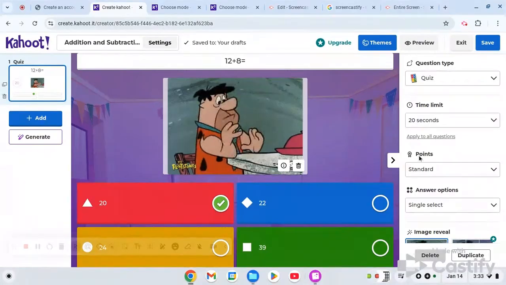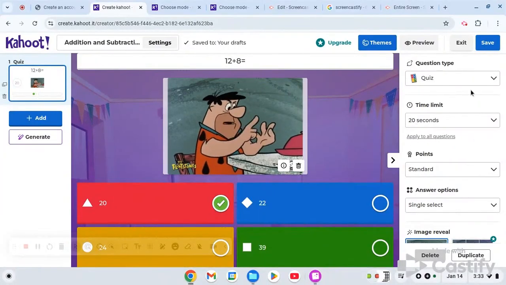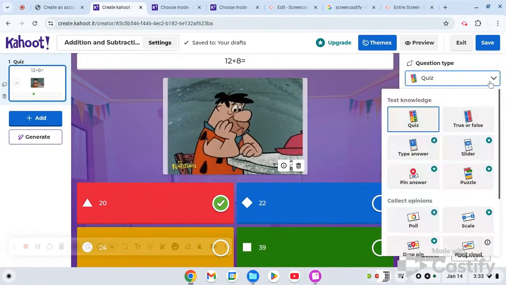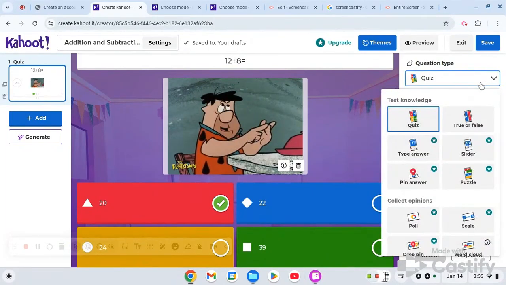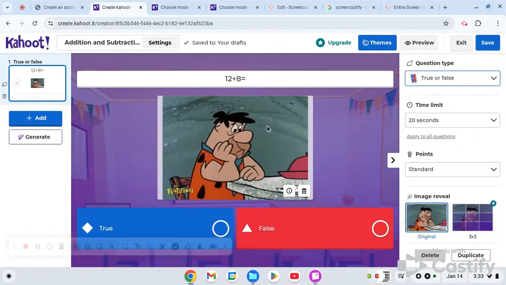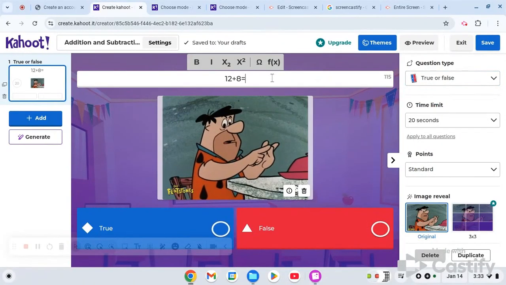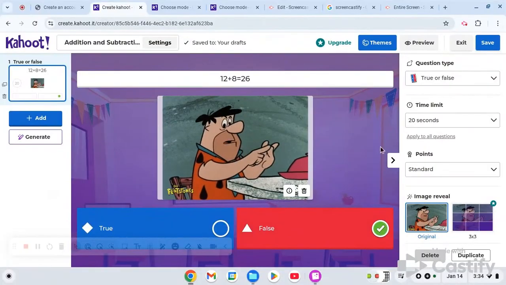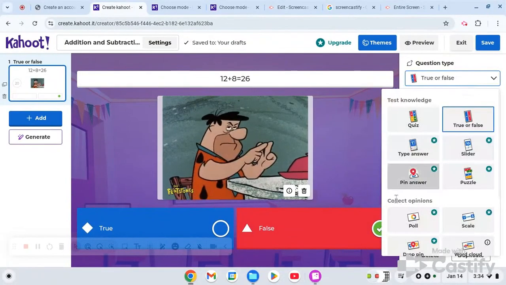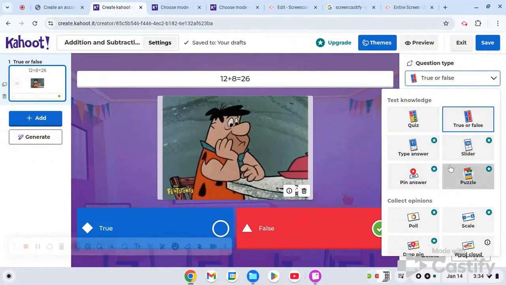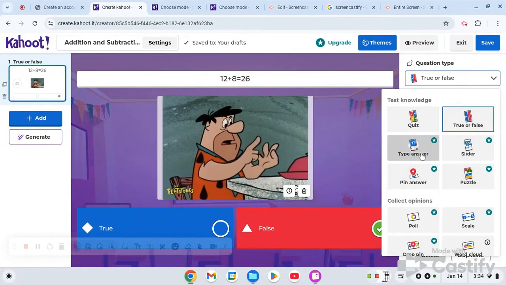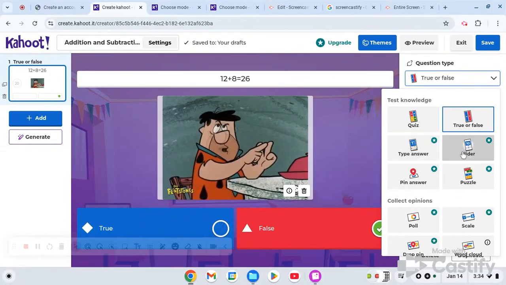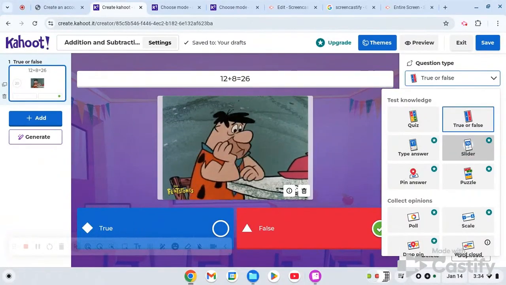Some of the other things that you can do to your individual slides is controlling the question type. So if I wanted to change this to a true or false, I'm going to click true or false. I'm going to change this to say like 26. Obviously that's false. I'm going to mark false as the correct answer. There are several other different kinds of questions you can use, such as the students typing in their answer, sliding to choose like correct numbers.